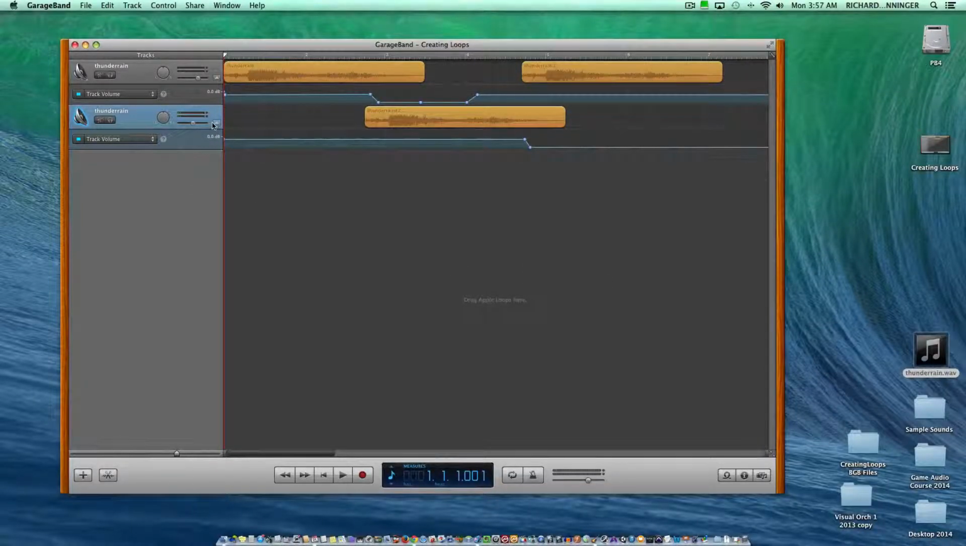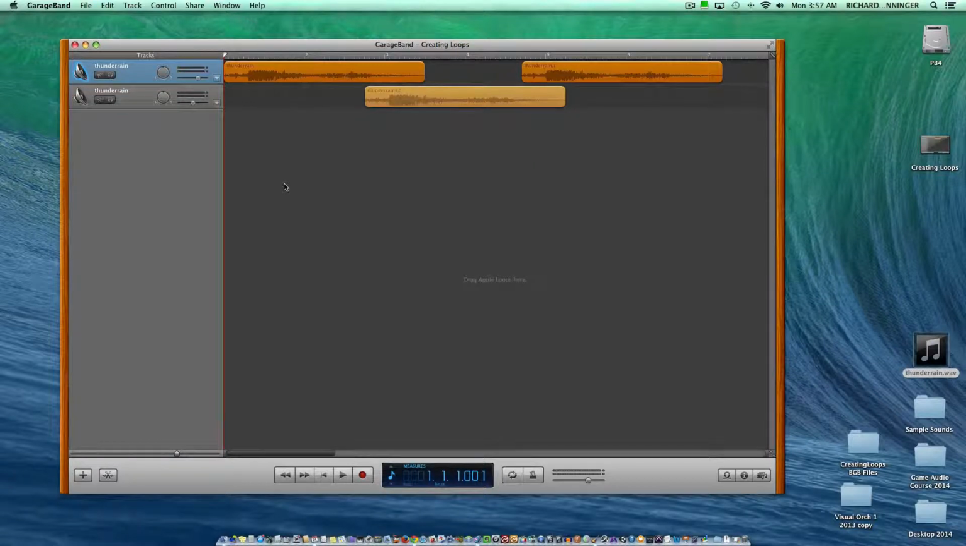Alright, as you can see, I've already set up a GarageBand project. I did this just for time's sake, so this video is not too long. What I've done is I've gone to the site and imported a free loop here. We have a thunder rain loop. Say you want to use a thunderstorm and loop it in your video game for some ambiance.